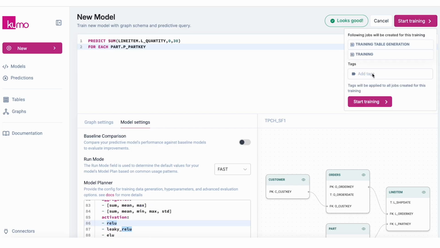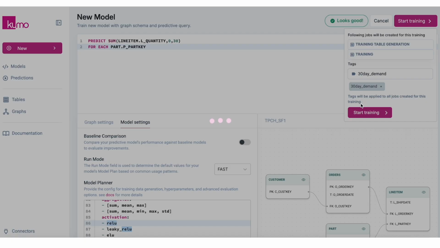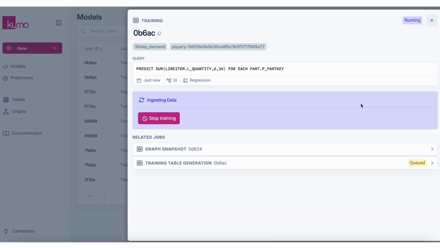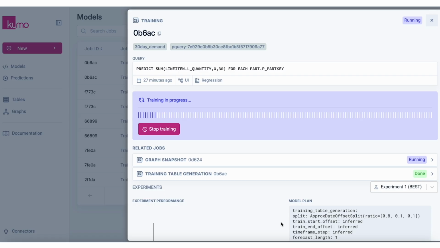Use tags to organize your training jobs for easier retrieval. During training, Kumo searches for optimal architectures and hyperparameters, running multiple experiments. Each experiment is trained on the training data split and evaluated on the validation data split. The best performing configuration is then fully evaluated on the holdout set to generate final performance metrics.